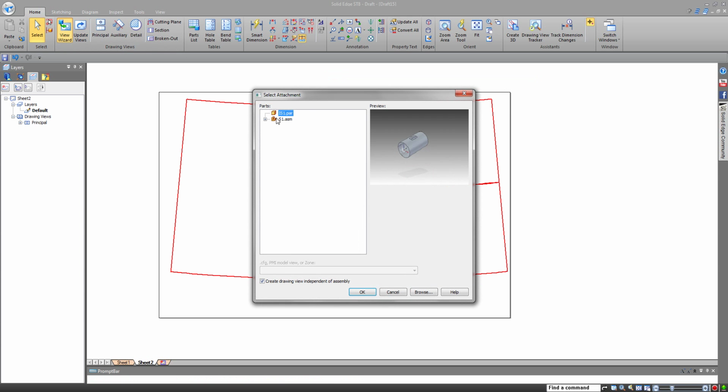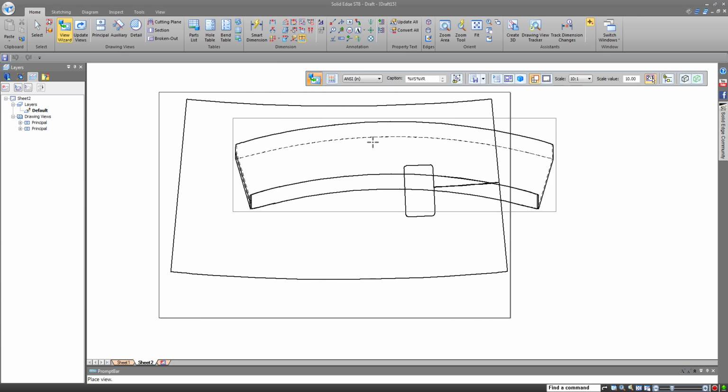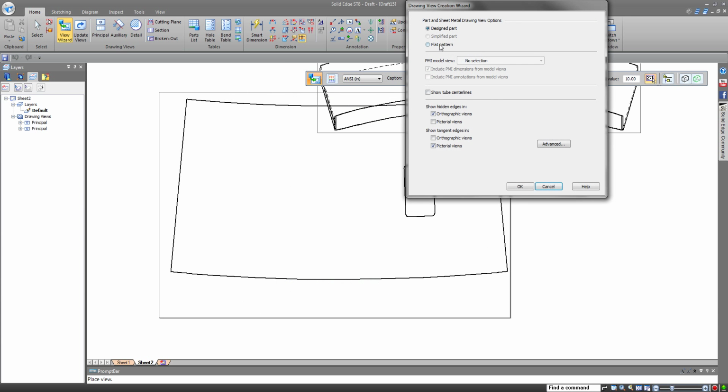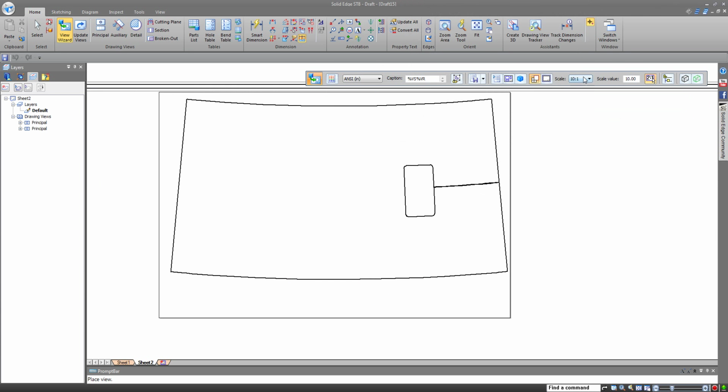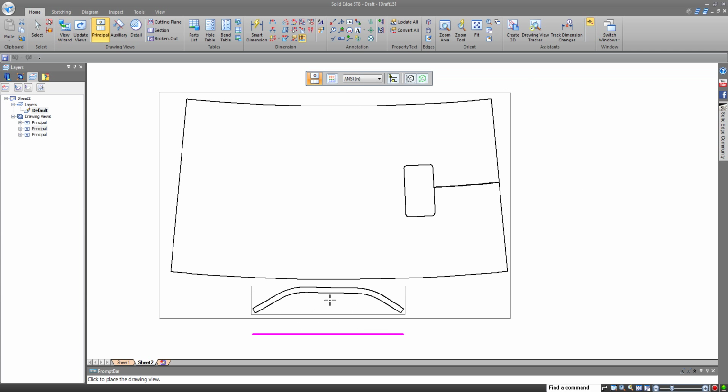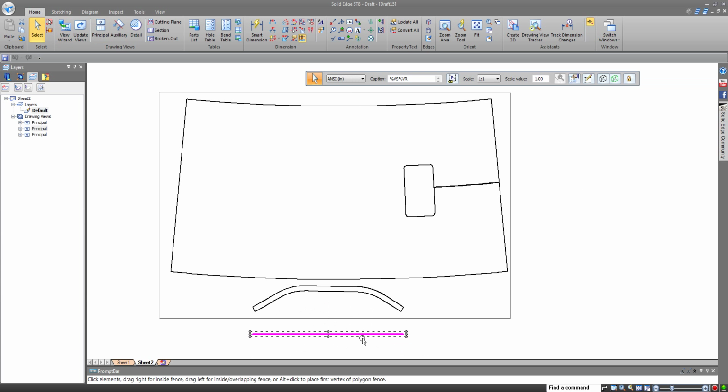Let's go ahead and bring another part in. Let's bring in that little section, that's a little ring that goes around there. Let's bring the flat pattern of it. And not 10:1, let's bring it 1:1. And there we have it.